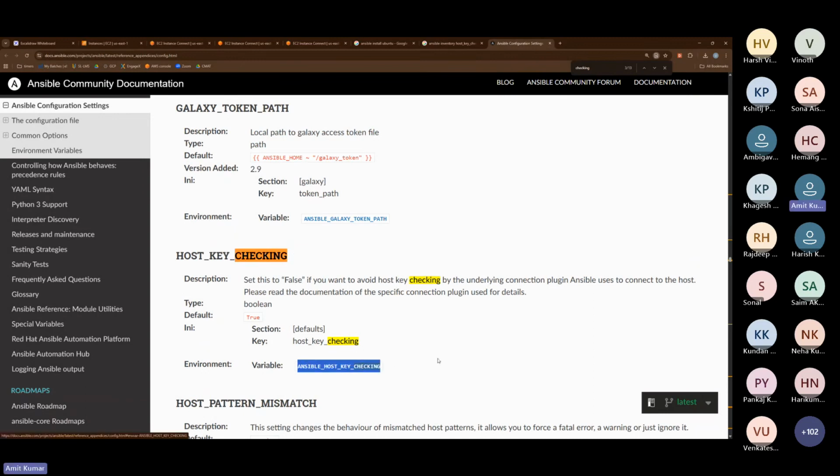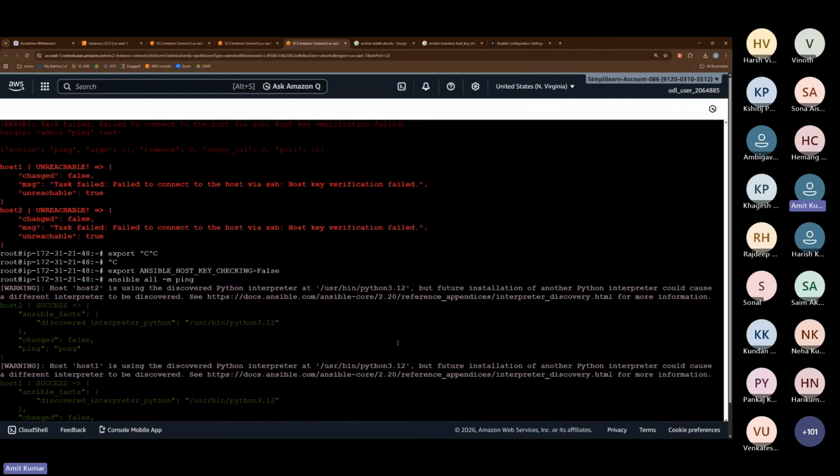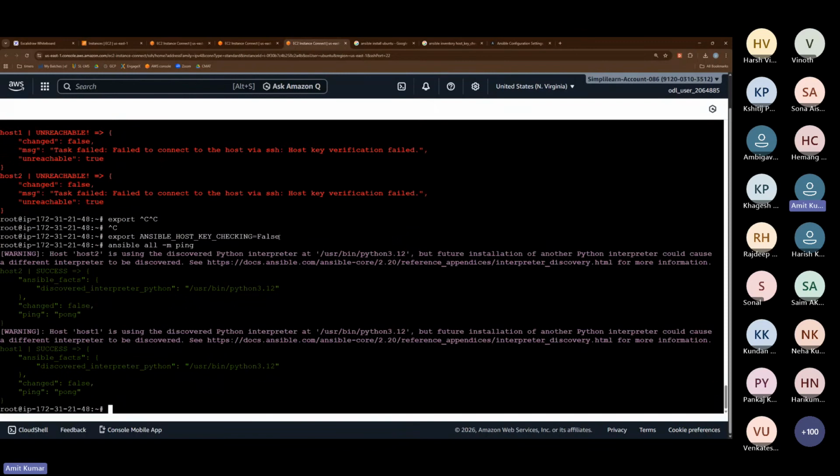Okay, so we can set this variable as well. Right, so let's do this. Export. Now let's see. Right, so it works now. Right? So we set this variable where we say, hey, don't check the host key via SSH. So Ansible will consider this variable and then change its behavior.